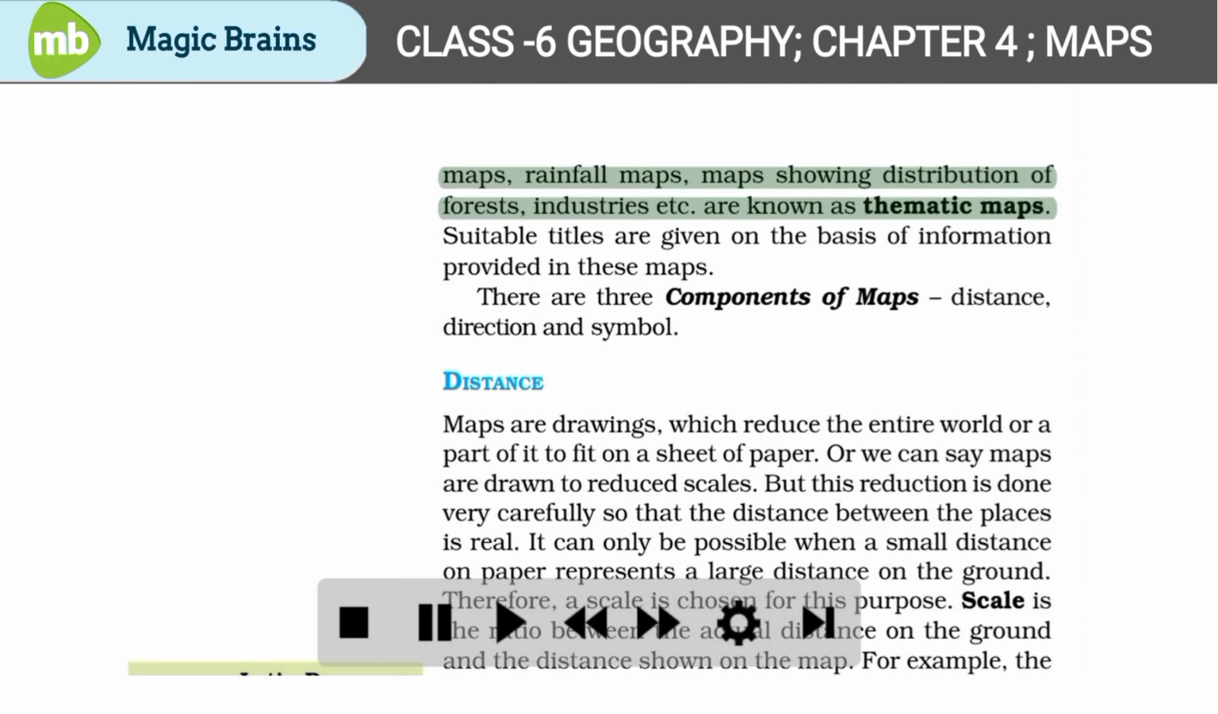Rainfall maps. Maps showing distribution of forests, industries, etc. are known as thematic maps. Suitable titles are given on the basis of information provided in these maps. There are three components of maps: distance, direction, and symbol.